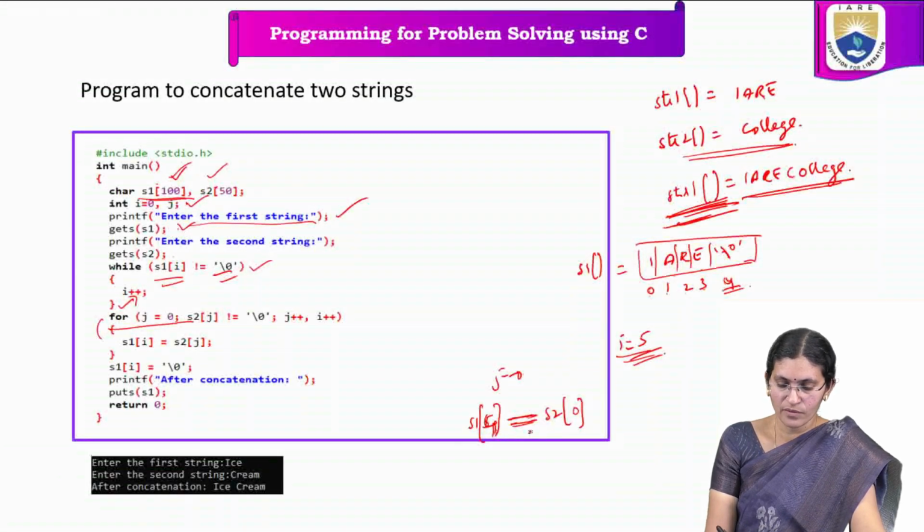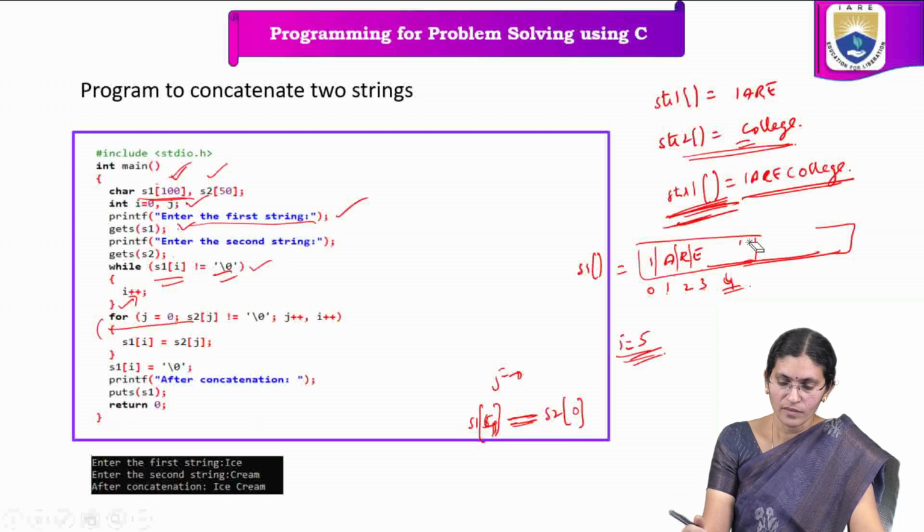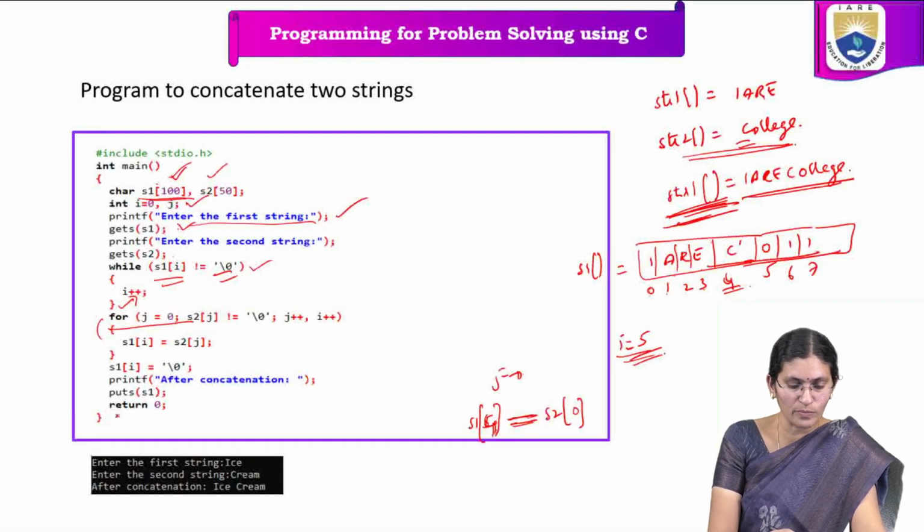So at this place it will be 4. Whatever the last element is here, this C will be appended at this position. Next, O is appended here, 5, and then 6, 7, L, L. In this way, this loop is repeated.